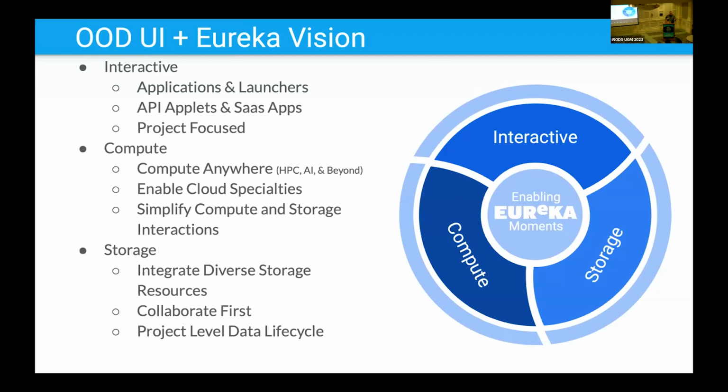application launchers. We'll have a demo in a little bit. And API applets is kind of a new concept we've come up with, because of all these APIs out there on the internet. We'll have a demo of that. But the UI, there's a lot of requests to make it project focused, not user focused. Here's a project, here's people working on the project, here's the data for the project. Let's launch compute or interactive from that project perspective.